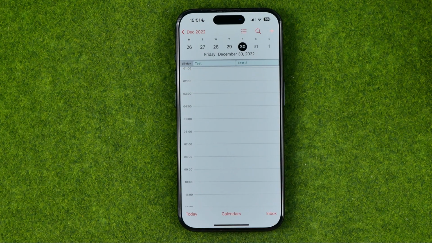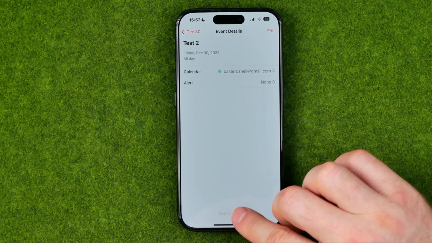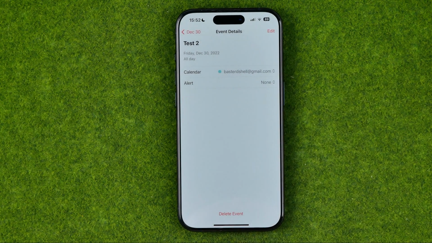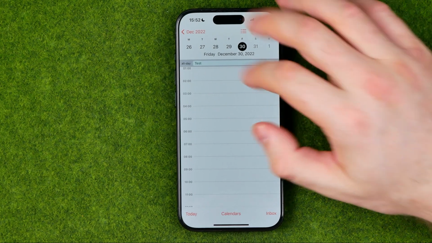So guys, in order to delete any of these events, we need to get into them, then tap on Delete, and then Delete Event. I've just successfully removed one particular all-day event.